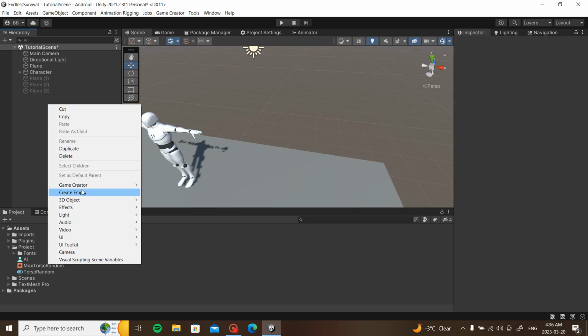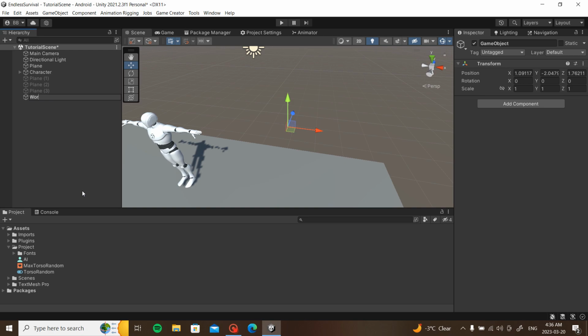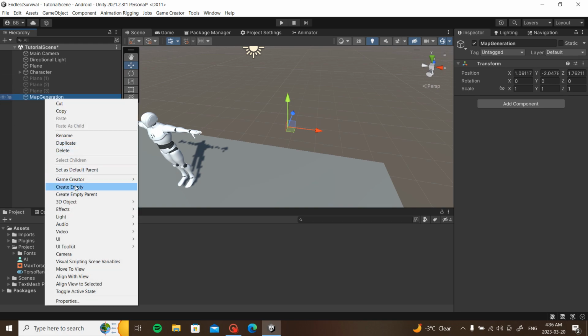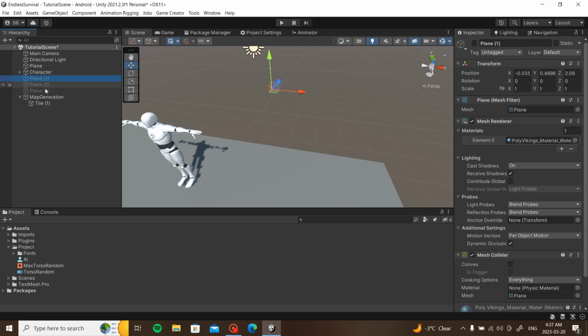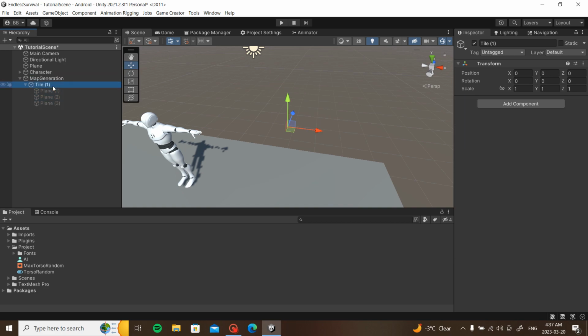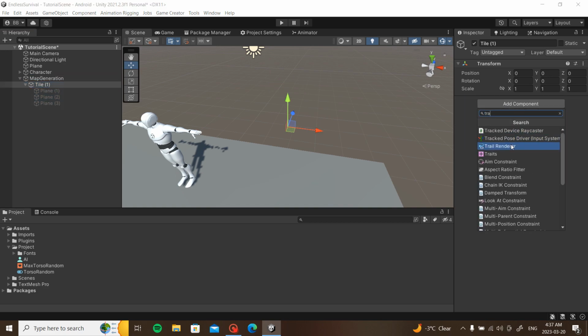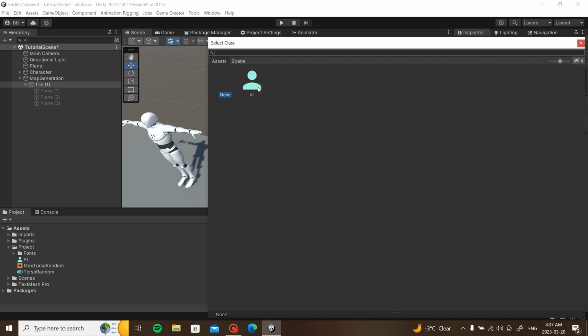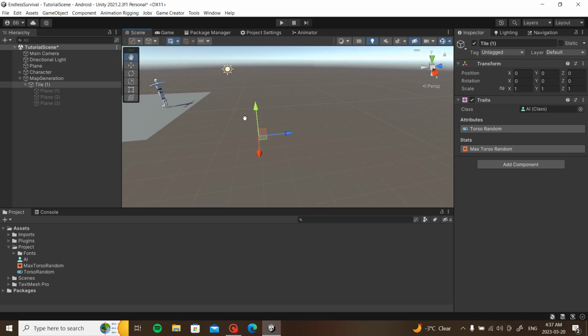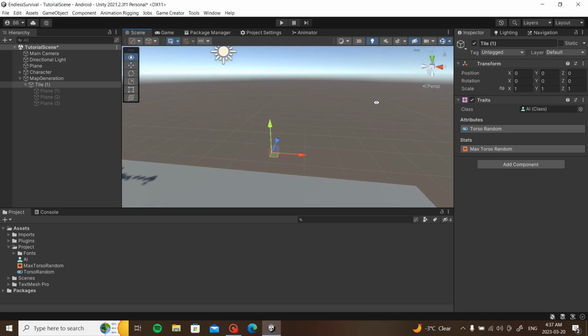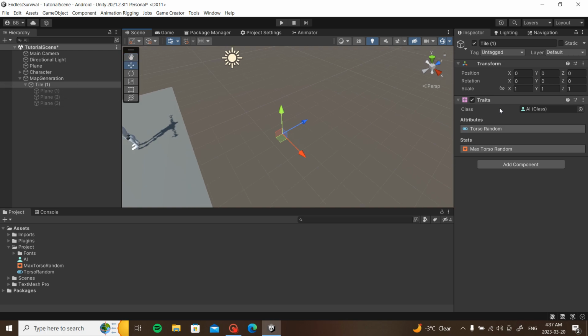Let me create an empty, call it map generation. And we'll call this one tile 1. Put all three of these in here. I'm going to add traits to the tile, and we'll just use the AI traits. I mean, if you want to get organized, you can create a separate one for that. Call it whatever you want, not AI, but map, something like that. And I'm probably just going to copy and paste this script here.